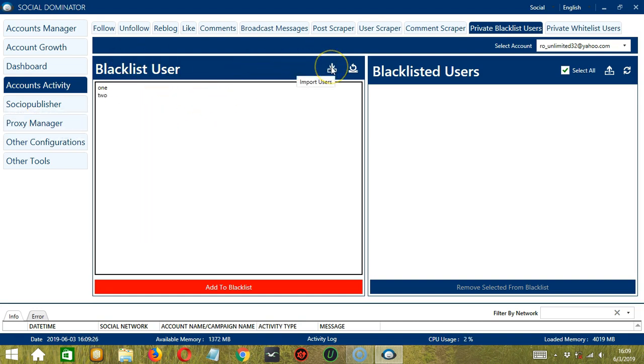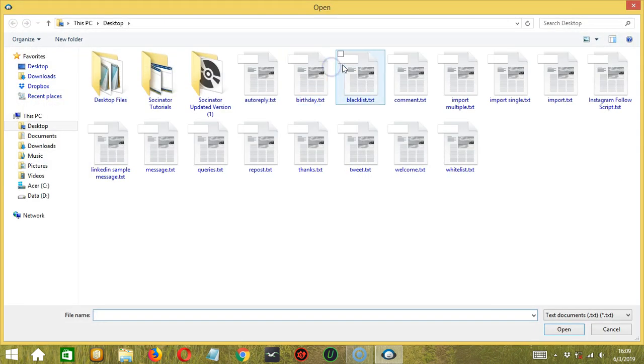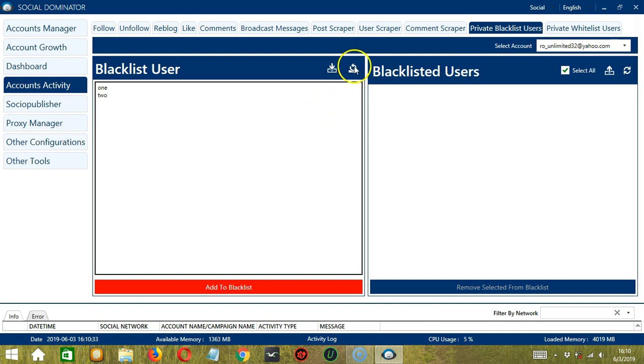You may also click this button to import usernames. Select the right file, then click Open. You may clear using the Clear Users List button over here. And they're gone. So let's type again, 1.